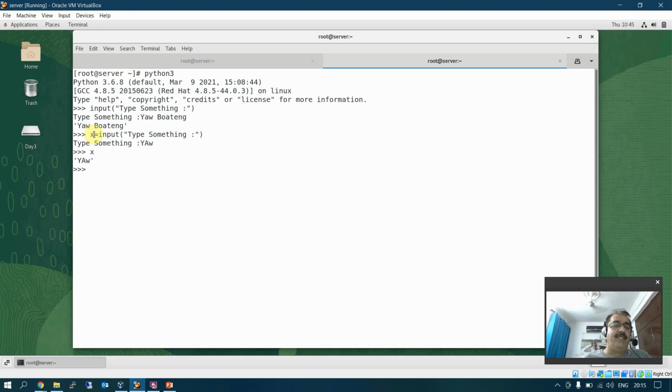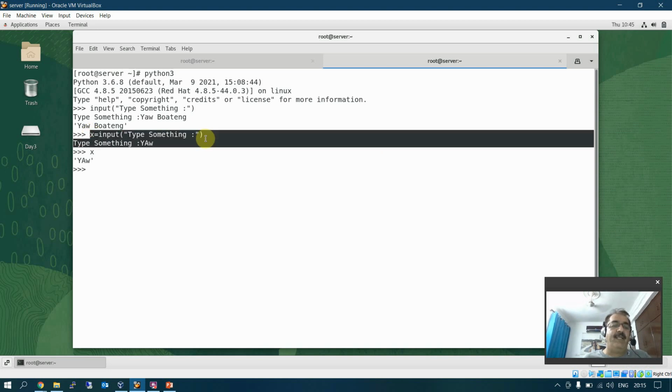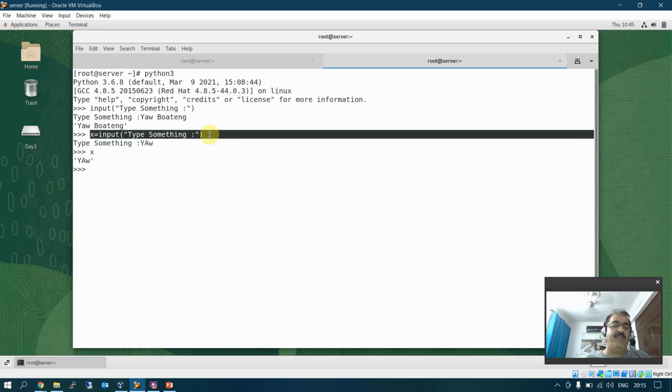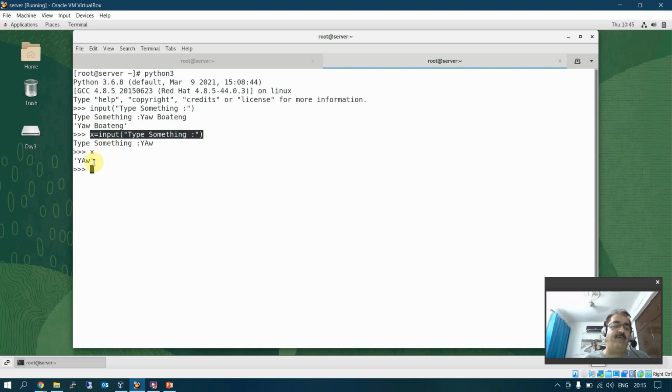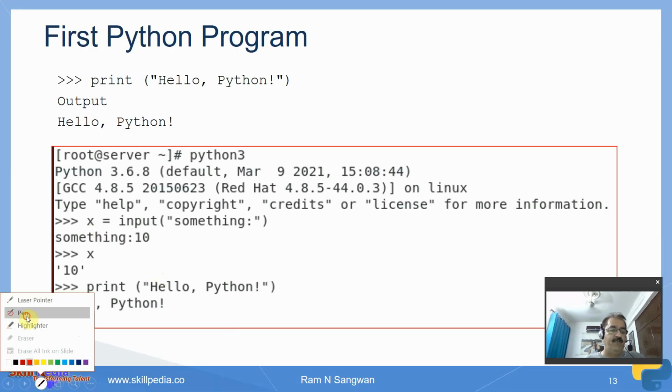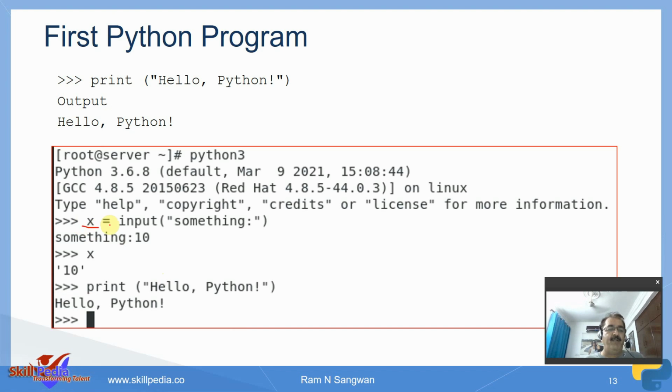So I can assign it to a variable. I can directly print the message. How you want to take it, where you want to keep it, whether you want to display the value directly or put it into a variable, the choice is yours. So this is how easy it is. I just demonstrated both parts, directly and with a variable.